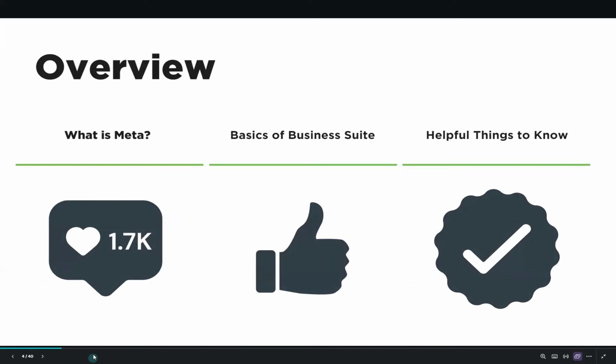And here's a high-level overview of some of the things that we're going to be talking about in this session. They include what is Meta. So we're going to go over what is Business Suite, what is Meta, what's the difference between Facebook and Instagram, things like that. Then the basics of Business Suite and some other helpful things to know.